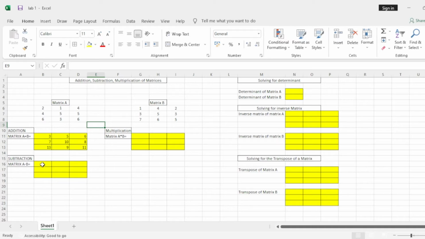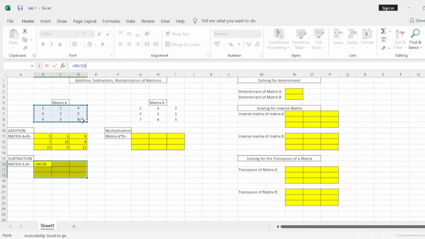Then we will move on to subtraction. By doing the same, drag this 3 by 3, and then equals the matrix A, control and drag, and the subtraction sign, and then control and drag matrix B, and then also in entering we do control shift enter.